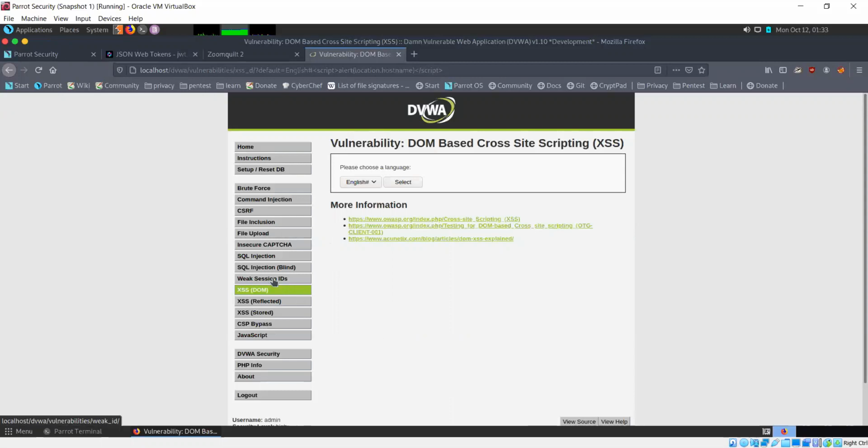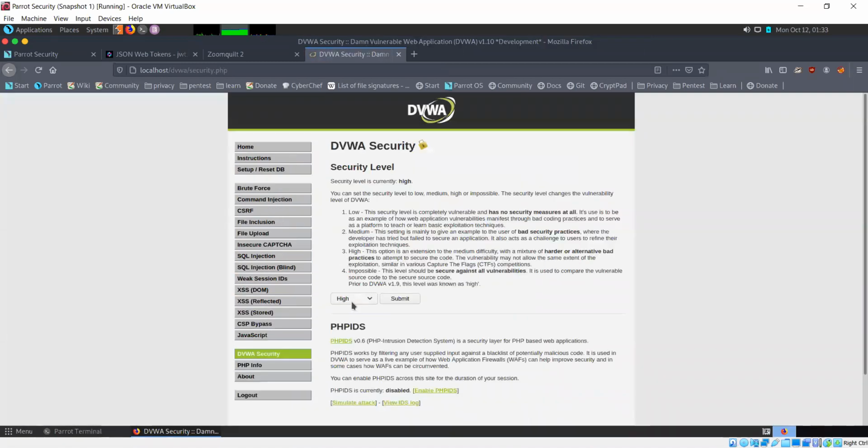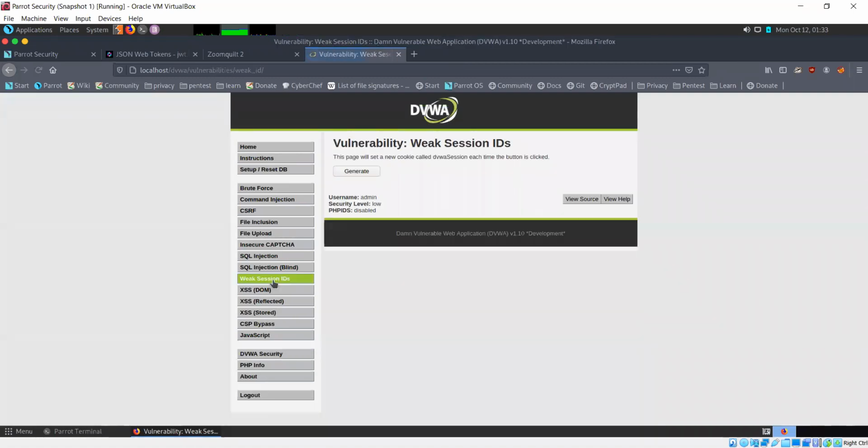Did we discuss session IDs this week previously? No? Okay, so let's come to that. Again, DVWA security low. So we are going to take a look at weak session IDs, and in this case, we are going to need Burp Suite.